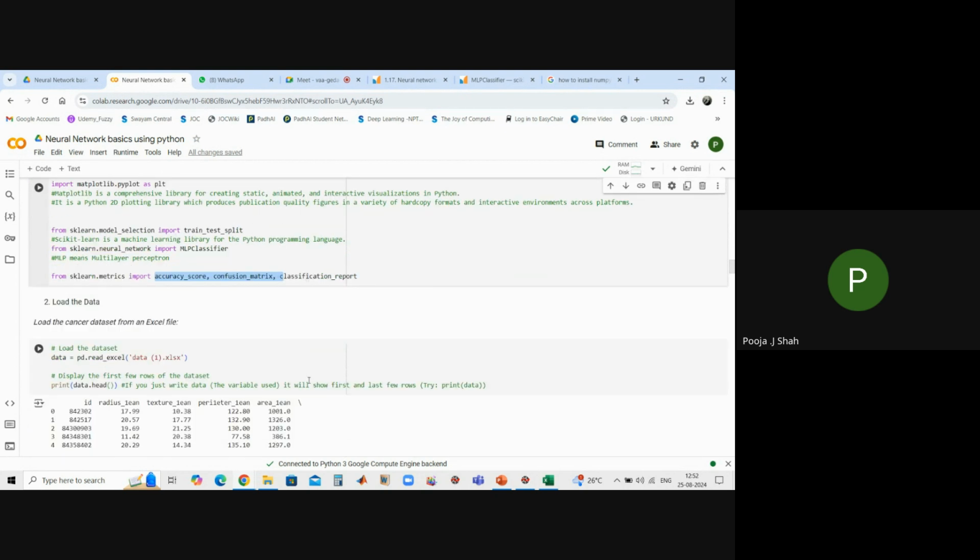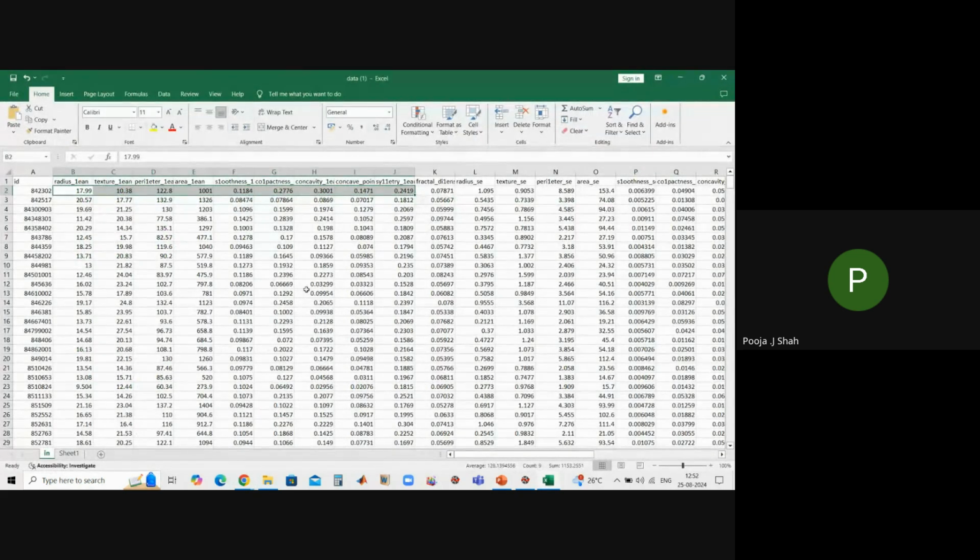Now, starting with how to load your data. This is one of the important steps while you are starting. First of all, you have to prepare your Excel file just like this. If you don't want this first row, like the header row, you can remove it. And if you don't want to remove it, you can also work with it. Just be careful while you are counting or calling the number of rows and number of columns.